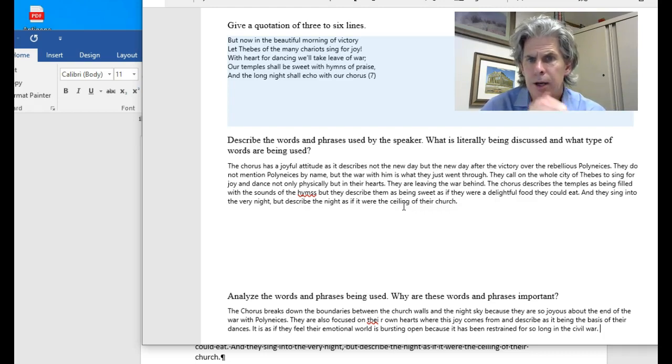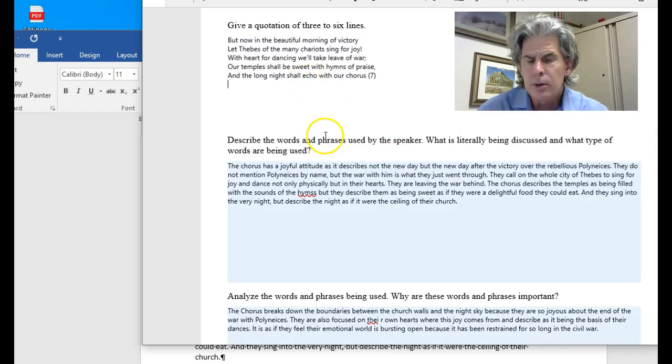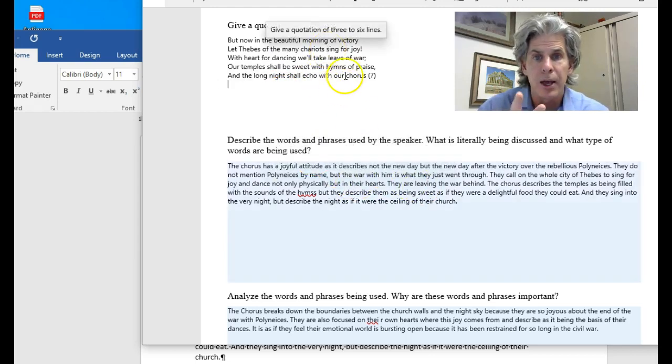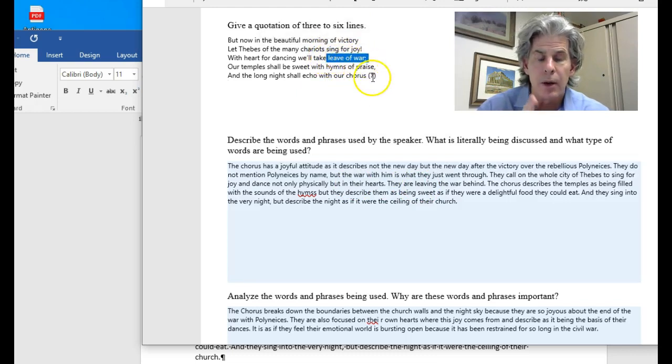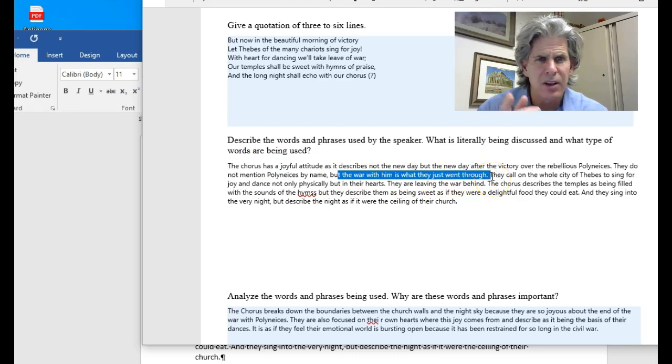The chorus has a joyful attitude as it describes not the new day, but the new day after the victory over the rebellious Polynices. And I noticed, this was something I actually did in front of the class. I wrote this, and then I noticed that Polynices is actually not named here. This is important, but that's who the leave of war, that was a war with Polynices, but notice the chorus never mentions Polynices. I didn't figure that out until a little bit later. And that's when I added this, did not mention Polynices by name, but the war with him is what they just went through. I figured it out that they're not even naming him. Okay? So I just described that they're not even naming him.